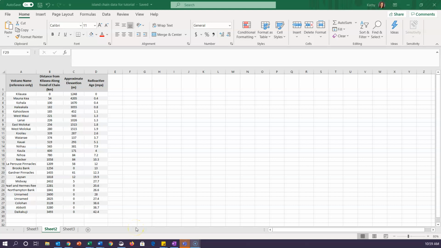Hello and welcome. We are going to take a look today at the Unit 2 lab and how to graph the data that you are provided, and then take a look at the relationship between the distance that the different islands are from the volcano at Kilauea compared to the elevation of each of those islands, and also look at the radioactive age of each of the islands and compare that to the distance from Kilauea. And we are going to be looking to see if we can identify any trends in that data.